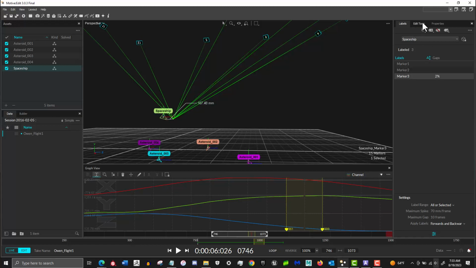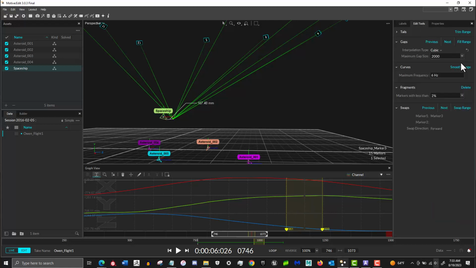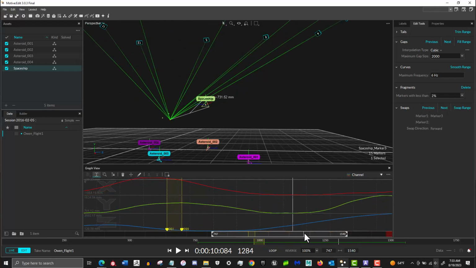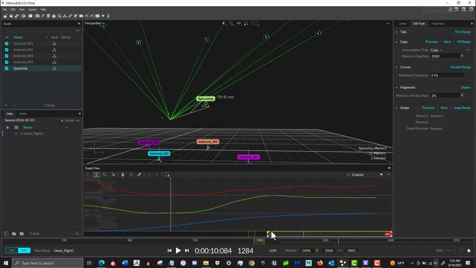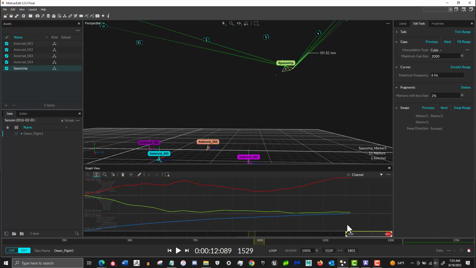I'll go to marker 3. Marker 3 still has that gap too. So we're going to do a cubic and maximum gap size fill range. So that's filled out too. You can see when we do that, the spaceship fixes its own space in relation to the markers that we're missing. I'm going to zoom in closer on this last bit. This is also a pretty big chunk of our marker 3 that is missing. We're going to do a cubic fill and fill range.